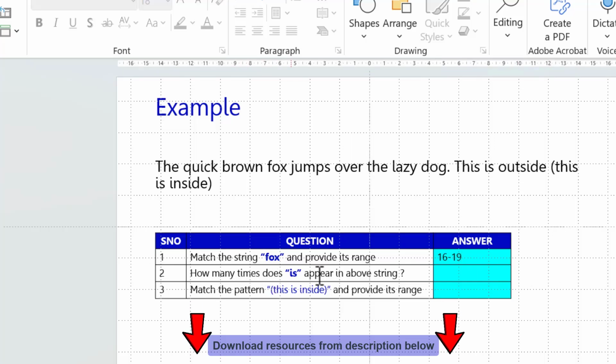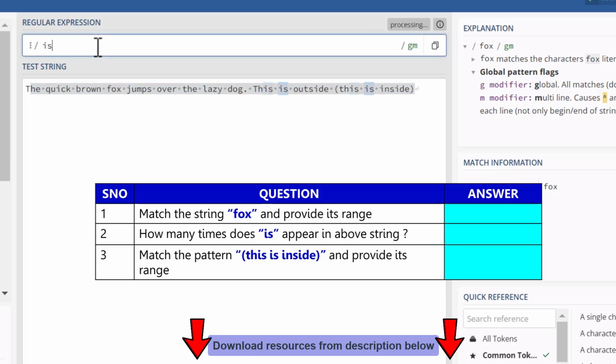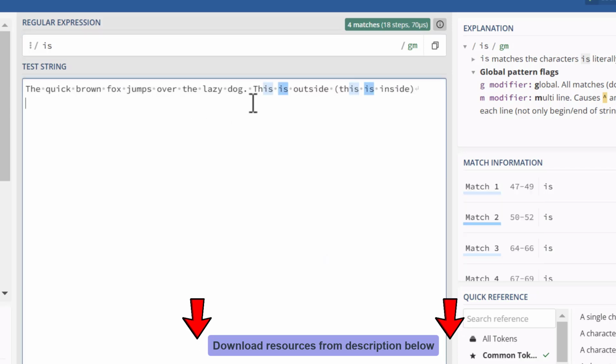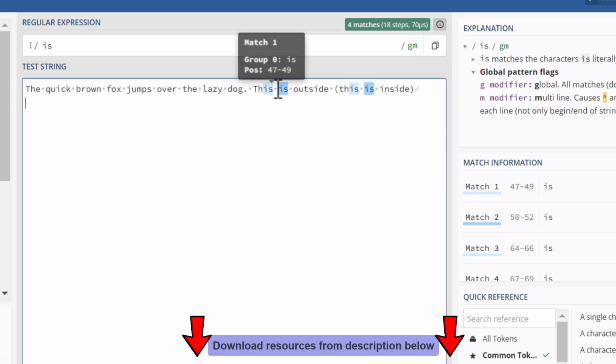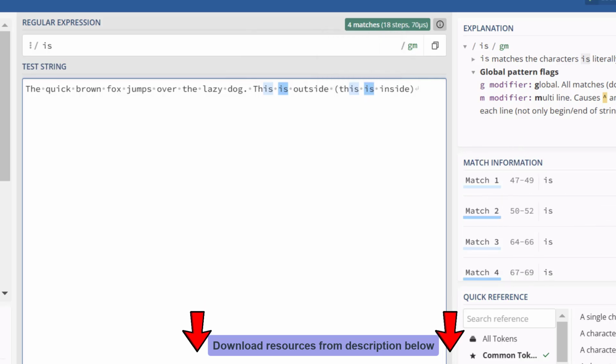And next is: how many times does "is" appear in the above string. Obviously, in this string, how many times does "is" occur? Just put "is" and count it. 1, 2, 3 and 4. And you can also see that information here. So the answer is 4.